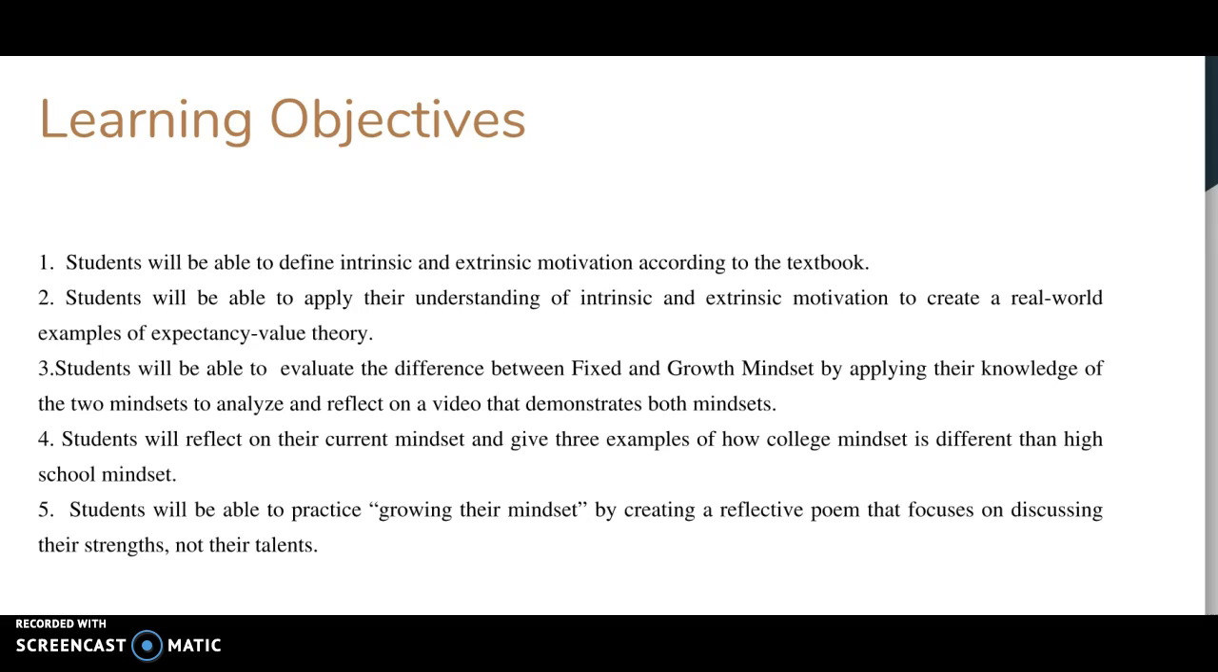So the learning objectives for this week's module will be for students to define intrinsic and extrinsic motivation according to the textbook. You will be able to apply your understanding of intrinsic and extrinsic motivation to create a real-world example of expectancy value theory. You will be able to evaluate the difference between fixed and growth mindset by applying your knowledge of the two mindsets to analyze and reflect on a video that demonstrates both mindsets.